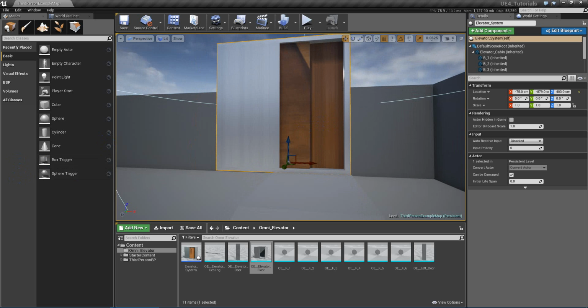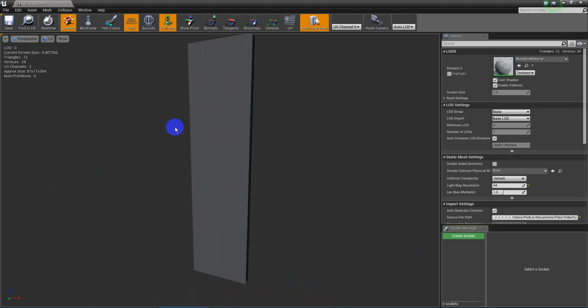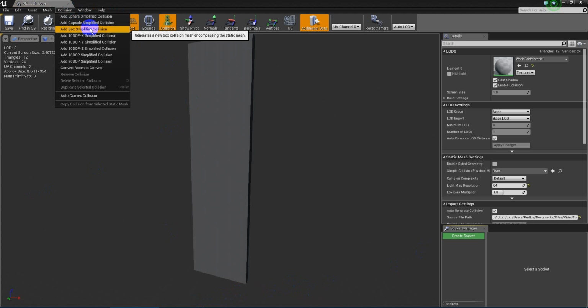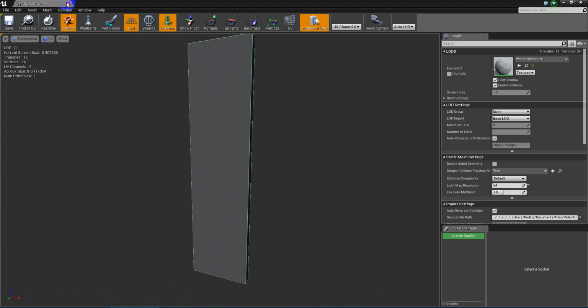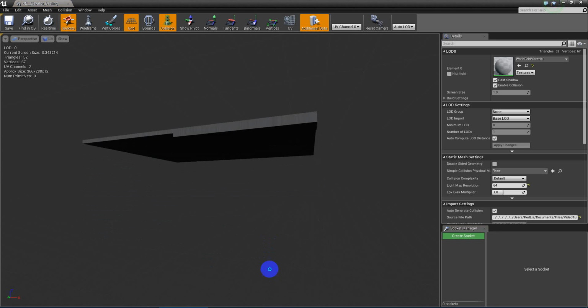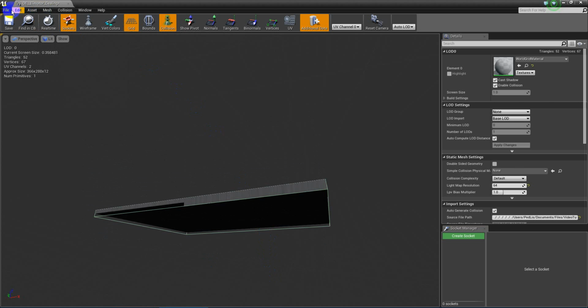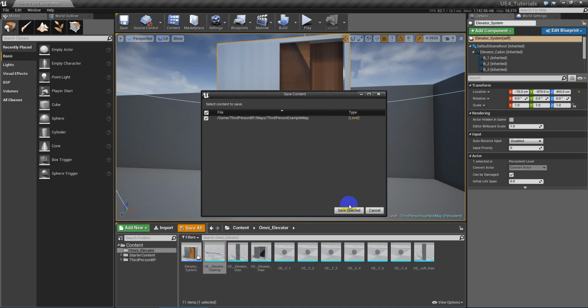So let's do that right now. Double click the elevator door and just collision, box collision, that's it. Save and close, and select the other one, collision, box collision, save and close, and the roof right here. The same with the roof, collision, box collision, save and close, and save everything.